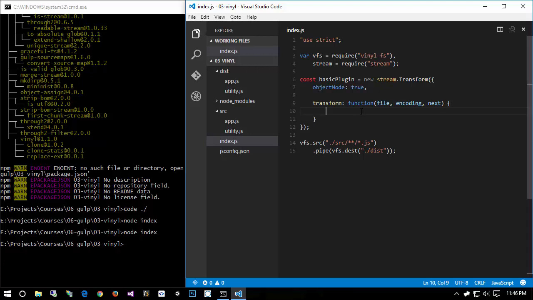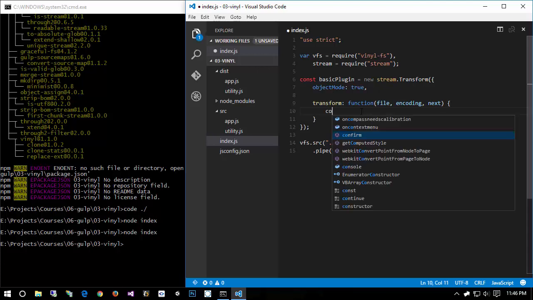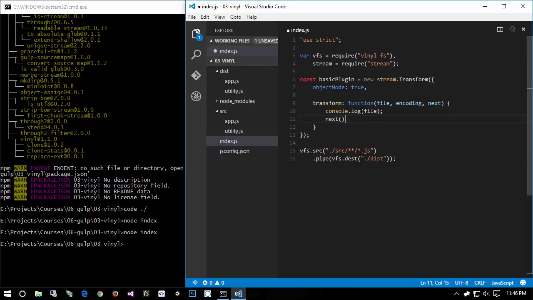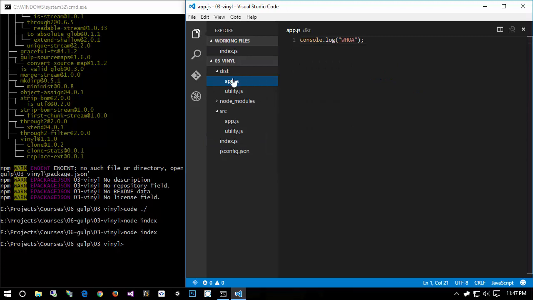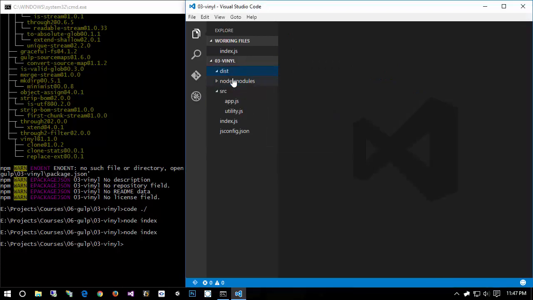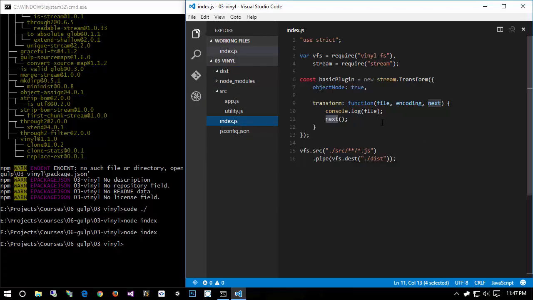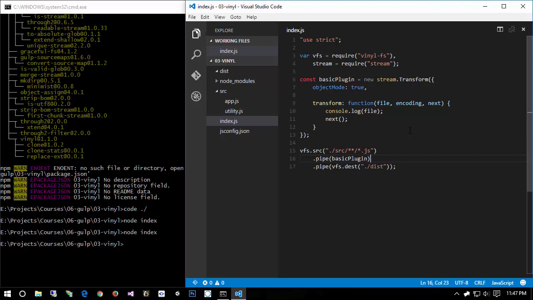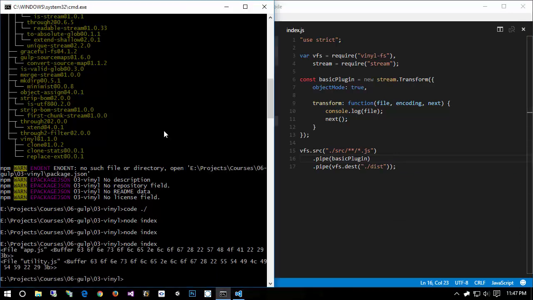So I'm going to get a file object. Let's just take a look at what the file object looks like. I'm going to do console.log file, and then I'm going to do next. So all I'm doing is logging out the file and then hitting next. I'll delete these two lines, because I want to show you the result of me applying this plugin, quote-unquote, really just a stream transform. And I'm going to pipe it after we do our source. So I'm going to pipe basic plugin. All right, let's see what happens.